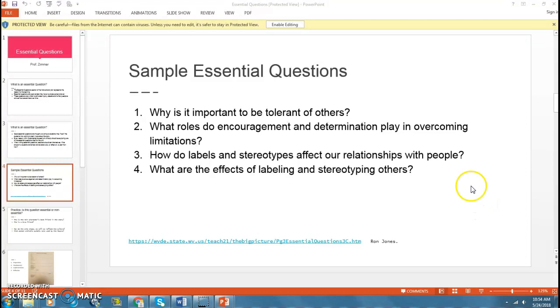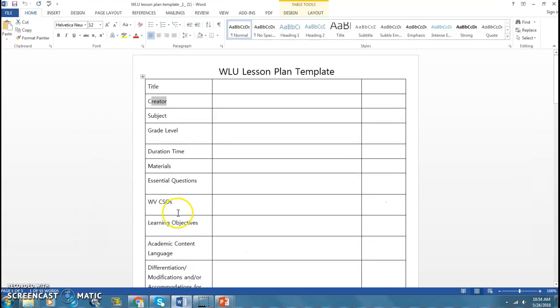So again, here are just some examples of essential questions. If you're doing an elementary lesson, your questions will probably not be like this exactly. They may be simpler. And if you're doing a high school lesson, they may be a little more challenging than what you see here. But these are some examples of essential questions.